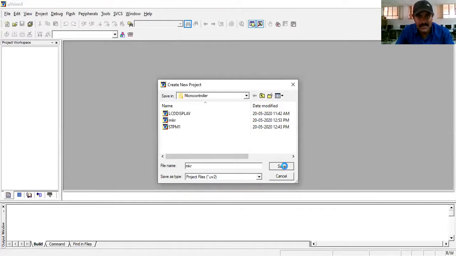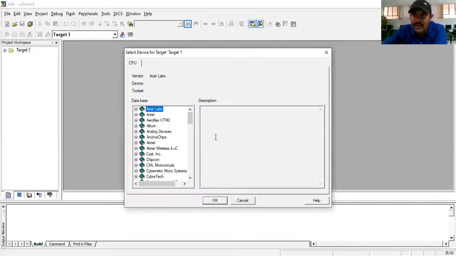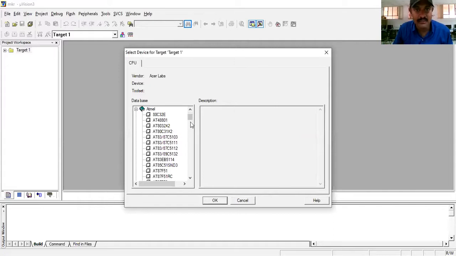Then save. Then you have to look at your target board. So this is your target board. In this target board there is one IC, so you have to check what the IC name is. In this target board, the IC name is 89C51ED2. That is the reason we have to select the Atmel company. In Atmel, we have to look for the target board.